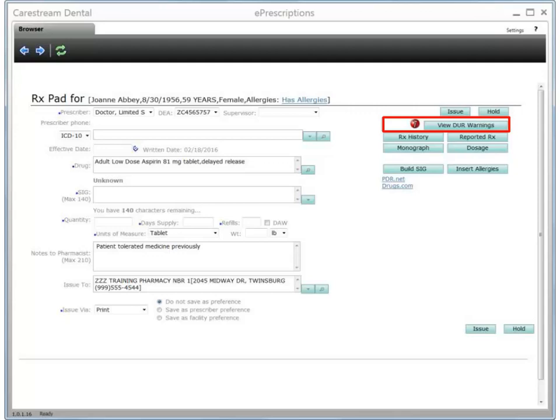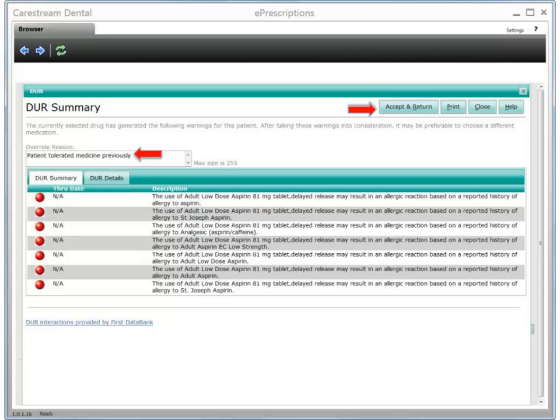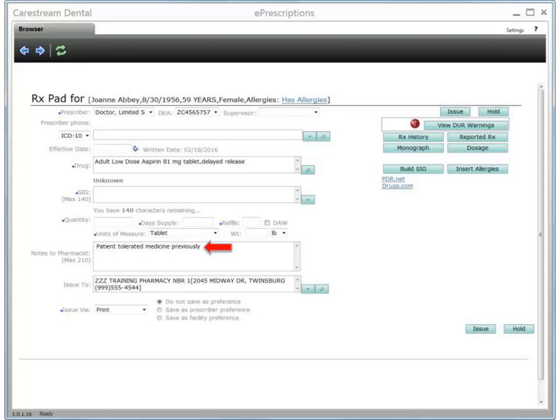DUR warning notifications can be in red, green, or yellow. Warnings in red must be viewed before issuing the prescription. If the DUR summary includes a red warning, you can still choose to prescribe the medication and include an override reason. Click Accept and Return. Note that the override reason is added to the Notes to Pharmacist field.